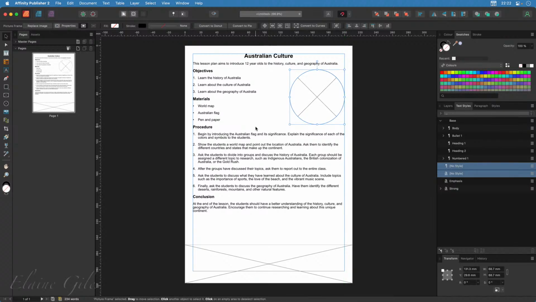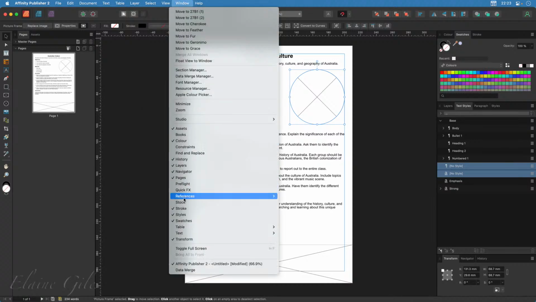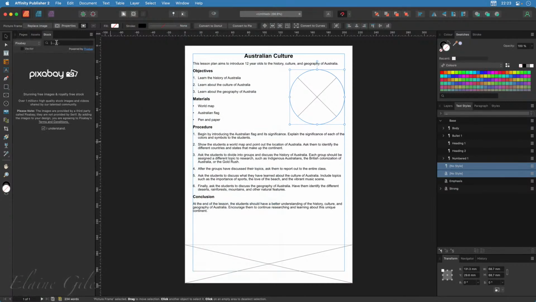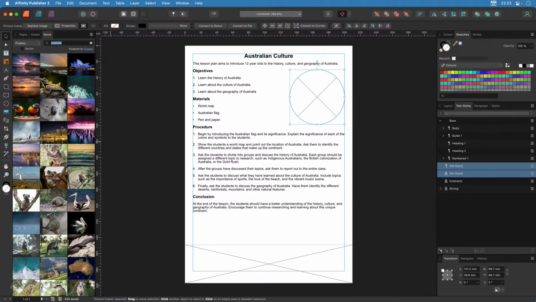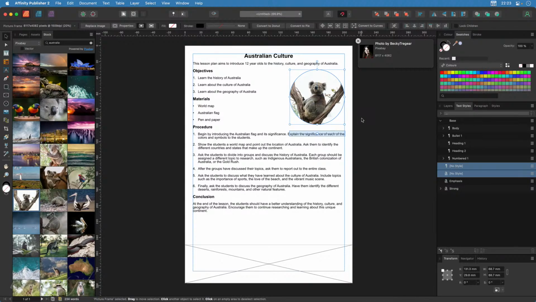But I'm not going to leave Affinity Publisher to do this. So I'm going to go to Window and Stock. I'm going to search Pixabay for Australia. And with a bit of luck, oh, I'm lucky. Oh, I love koalas. Absolutely love koalas. I need this koala. That's the one I need. I need to put him in there. And there he is. Oh, he's perfect.